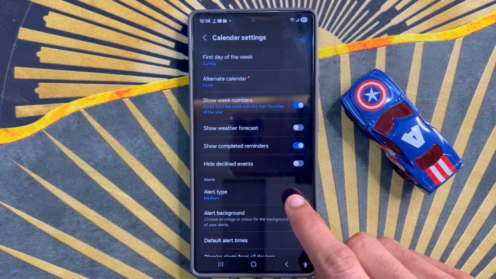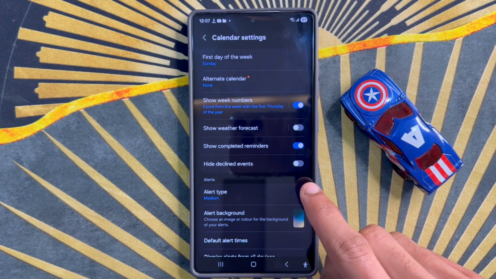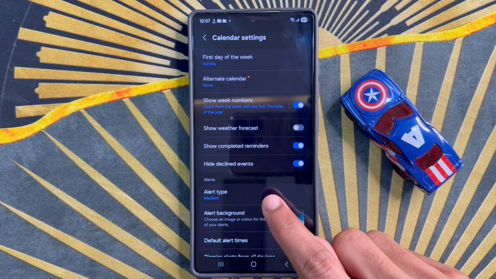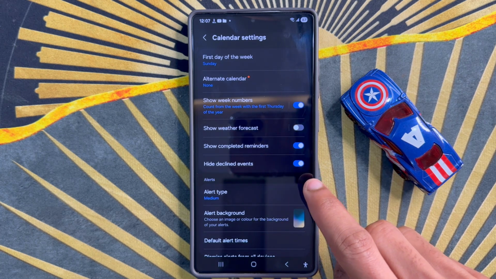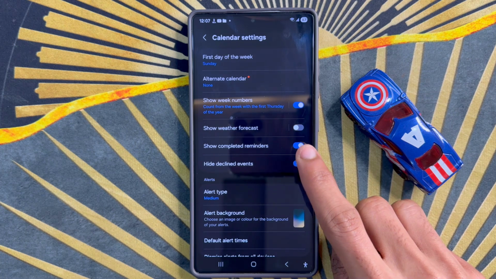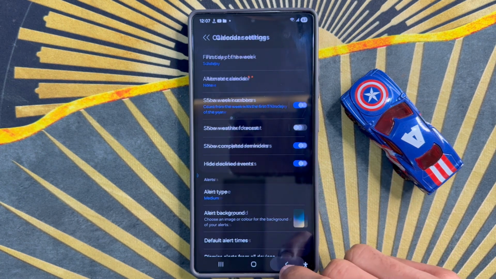If you want to show hidden decline events, turn on this button. After turning on this button, you will see hide decline events is shown. So you can hide and show decline events from here. After the process, go back to home screen.